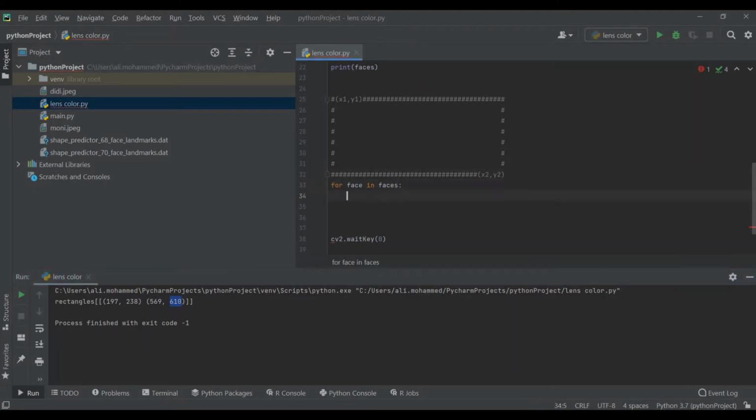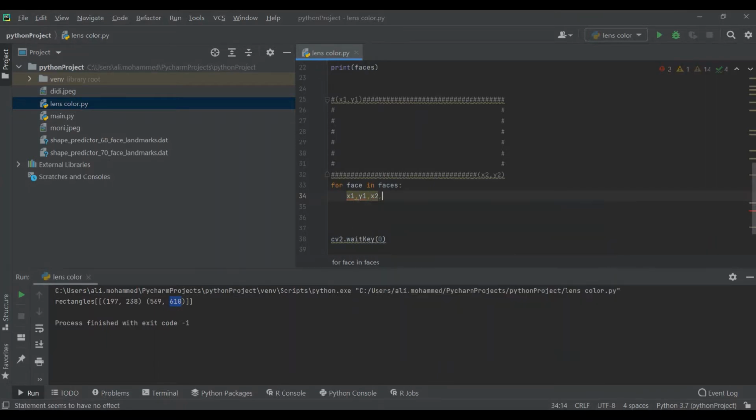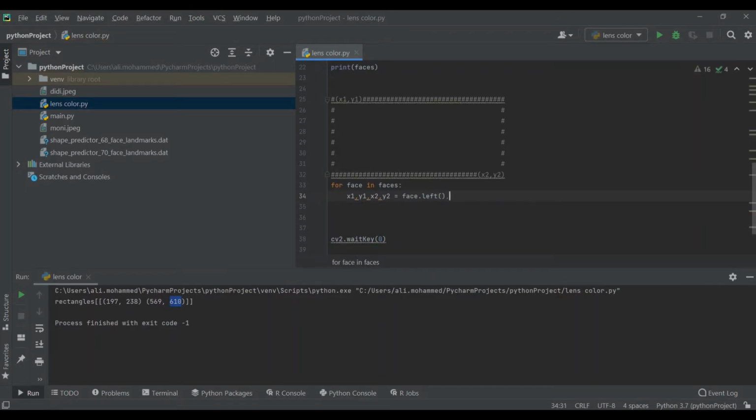Okay, so now I will loop through each face inside the faces. Then I will declare x1, y1, x2, y2 equal to: x1 equal to face.left, and then y1 will be face.top, x2 will be equal to face.right, and y2 will be face.bottom.